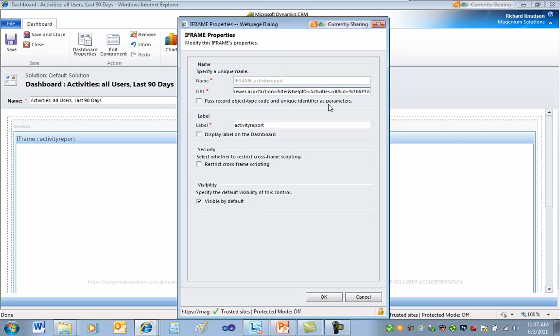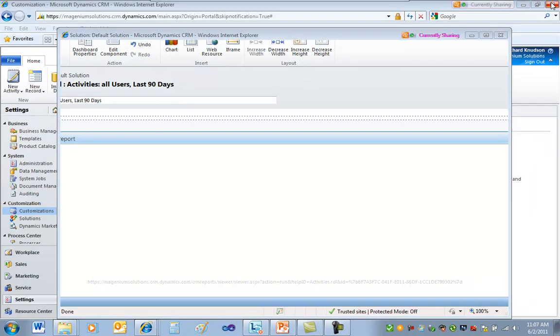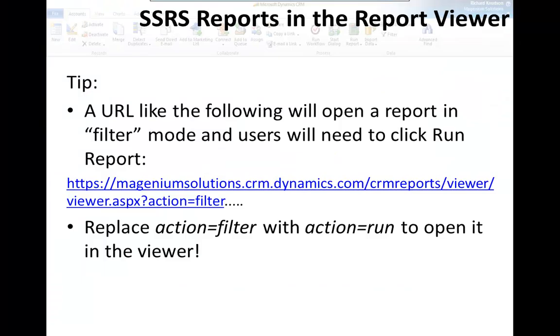If the URL has that, it'll still work, but the user experience would require another click. So you usually want question mark action equals run there. Then what you get is this kind of controlled dashboard experience. But the format of the URL is always going to be something like this. So anything that you can get onto the clipboard, you can expose on a dashboard.